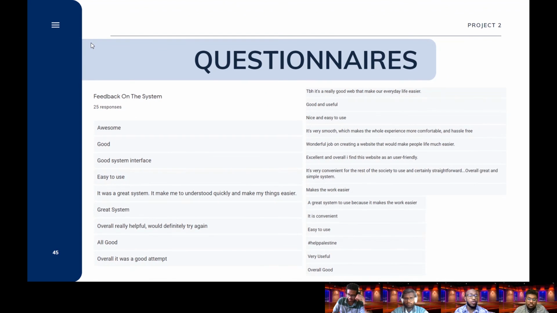Okay, questionnaires, there were feedbacks, good ones. So let me read some of it. It's very smooth, which makes the whole experience more comfortable and hassle-free. And it is very convenient for us of the society to use and straightforward. Overall, great and simple system. Overall really helpful, would definitely try again. It was a great system. It made me understand quickly and made my things easier, which is basically our goal in achieving something.